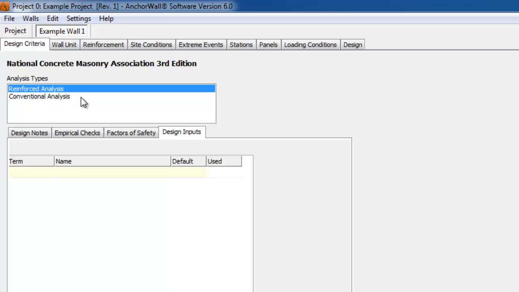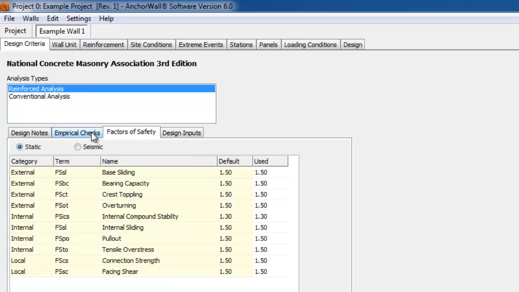For each subtab, the default value is stated in the chosen design methodology. The user has the option of modifying the used value, keeping in mind that any changes that differ from the default will be at their own risk. We will now move on to the wall unit tab.